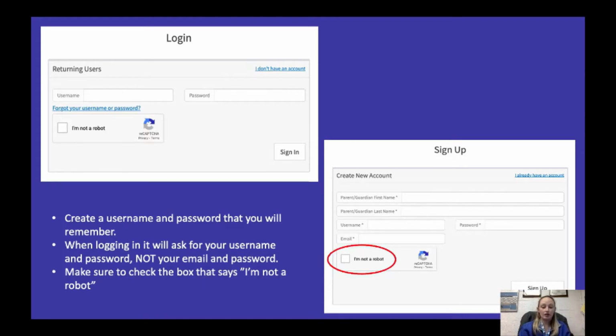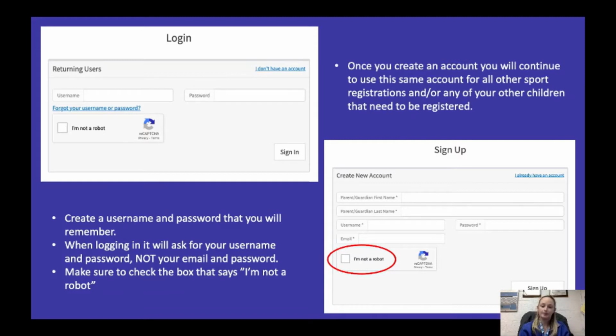And then you're going to click on the box that says I'm not a robot. It'll ask you to click on a couple pictures, and then it will let you sign up. Once you create an account, this is going to be the same account that you use for any sport registrations or any other child that you have to register as well. So this will be your family account.